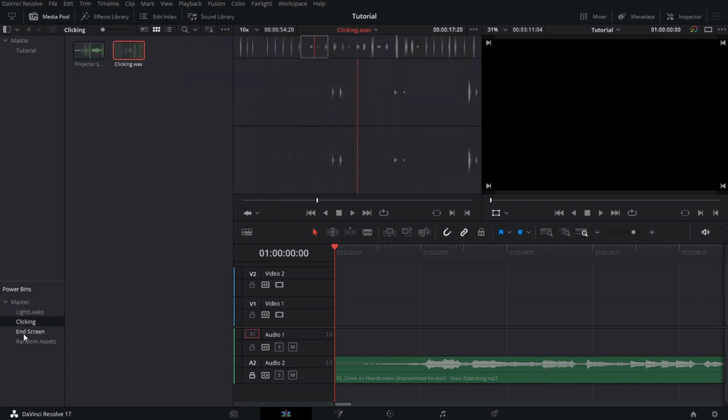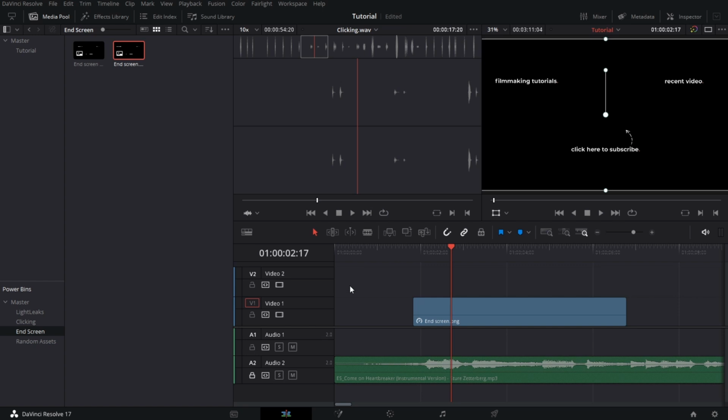Now do notice that as I drag, let's say for example, my end screen, if I drag that onto the timeline, it's actually going to add that onto my master project. You'll notice that the timeline now and end screen is here.